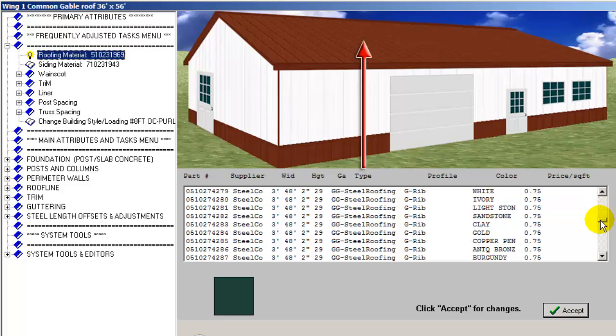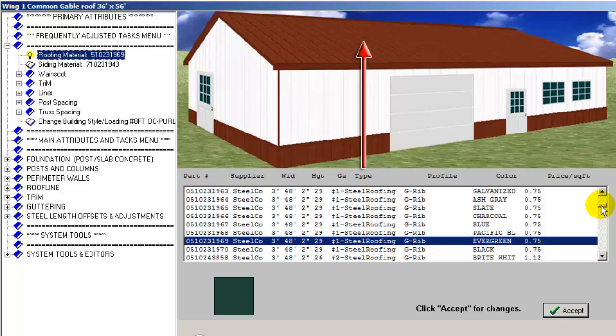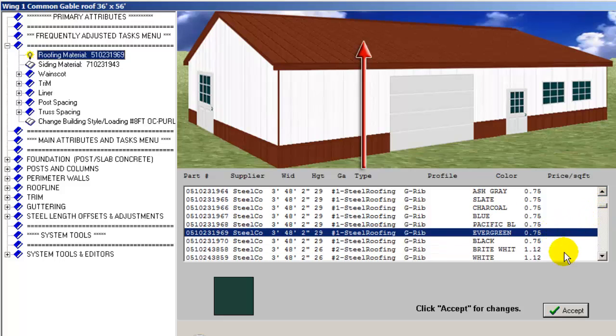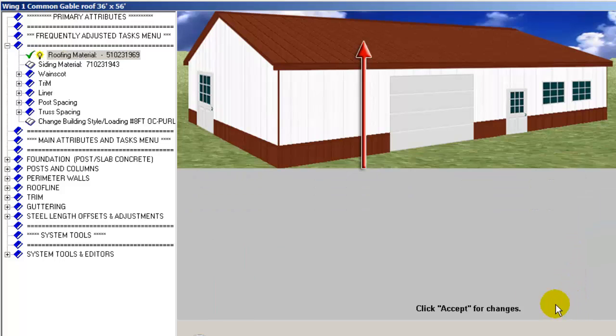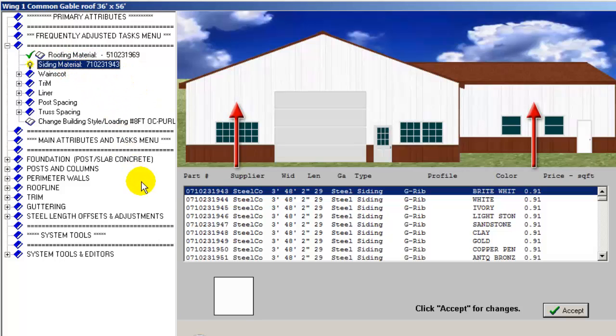Beneath the graphic is a window where all of your roofing choices are listed. Simply click on the item you want. Click the Accept button to record your choice and move to the next item in the list. You will make a similar choice for siding material.